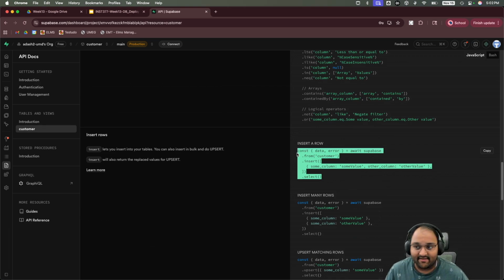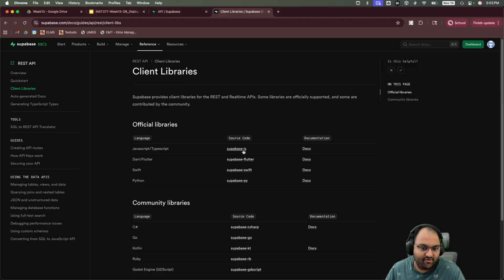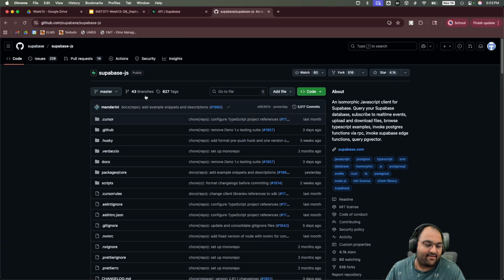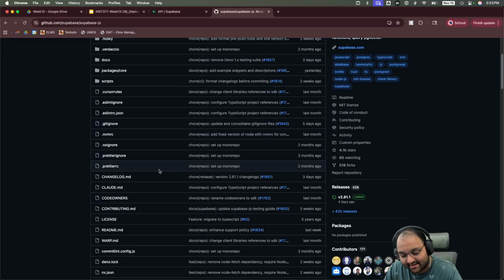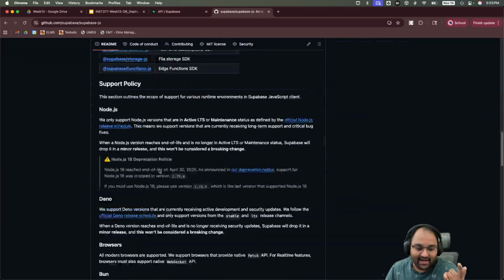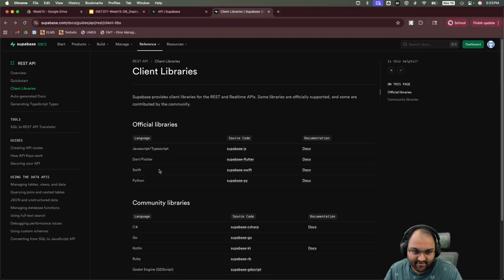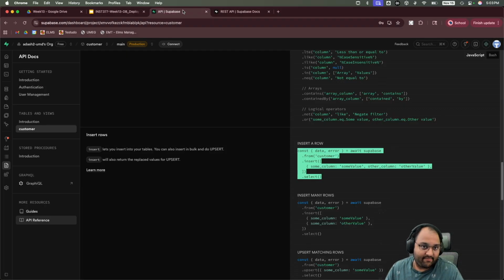It's super easy, but all of this relies on one thing. It relies on this client library, Supabase JS, which is the Supabase SDK. So we talked a lot about this last time. For example, Nodemon was a library we used. So just like that, Supabase has its own library, which makes it very easy to work with Supabase. This is the best way to connect to Supabase, and that's what we're going to do.